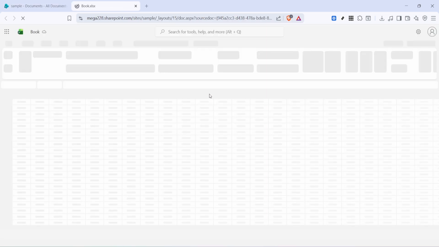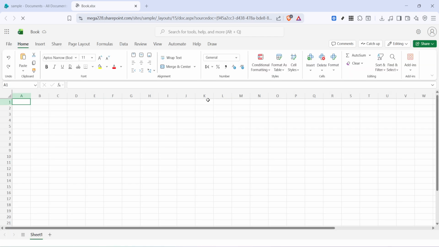When you click it, a new browser tab will open with a blank Excel spreadsheet. The file will have a generic name, like book.xlsx at this point. SharePoint doesn't ask for a name right away. It opens the file first so you can start working.